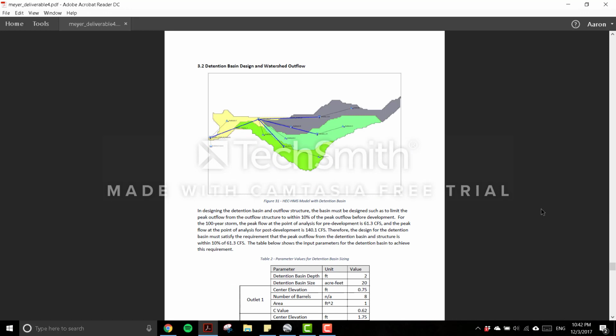Well, we can design a detention basin that regulates that larger amount of peak flow coming out of the point of analysis and makes it more like what it was pre-development. So as you can see here, a detention basin's been put into the HEC-HMS model. The goal is to regulate that higher 140 CFS post-development peak outflow and get that down to what the pre-development peak outflow was at around 60 CFS.